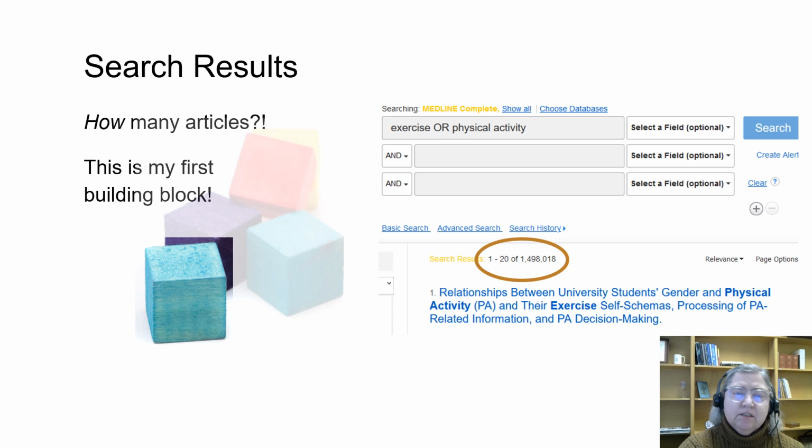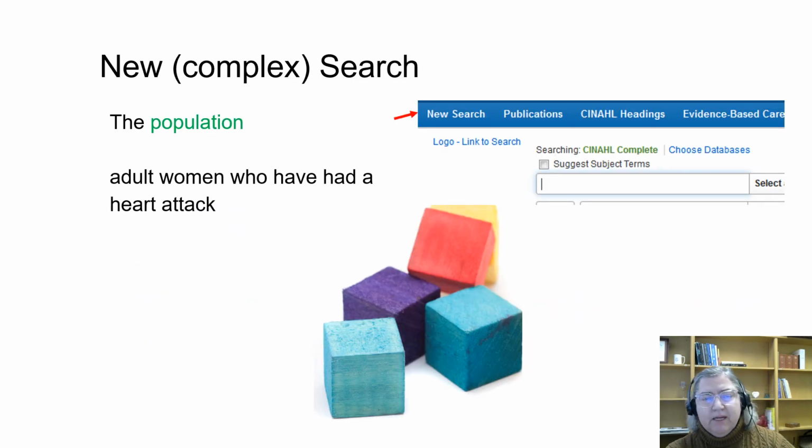When you get the list of results, there will be a number at the top. This one means that I have found almost 1.5 million items with either the word exercise or the phrase physical activity in them. But that's okay. This is just one of my building blocks, and I'll be able to use it later. My next search term is more complex and will require me to create 2 new building blocks.